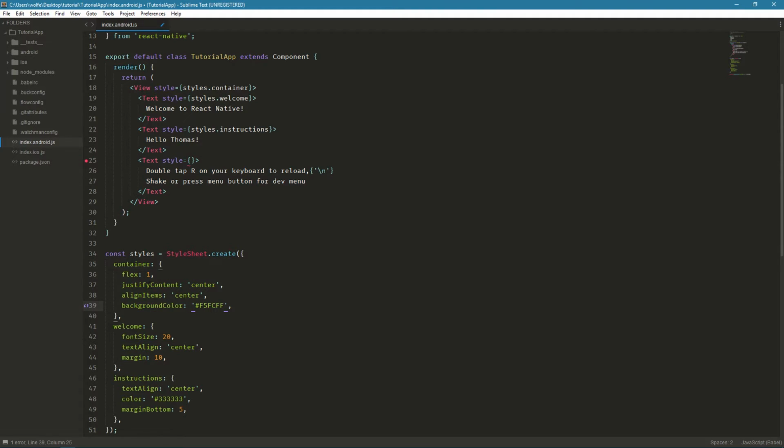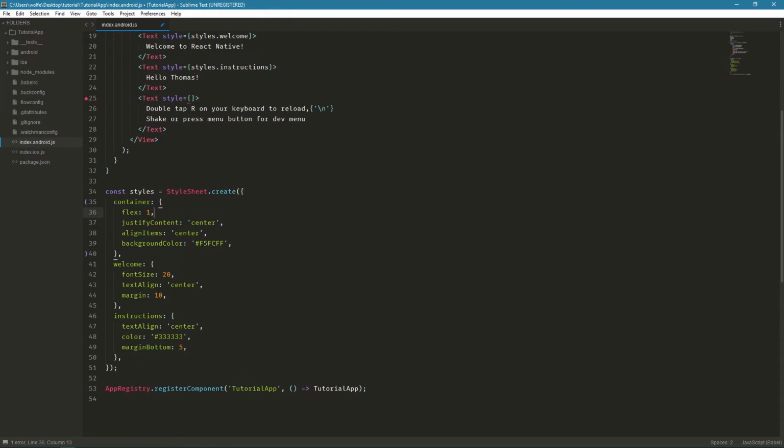Except instead of having any dashes, because this is JavaScript, you have to use camel casing. And this is obviously a string. And in order to create a style sheet that's going to be performant, now you can just use an object, but this allows performance benefits. So you want to do StyleSheet.create here and then pass it an object.